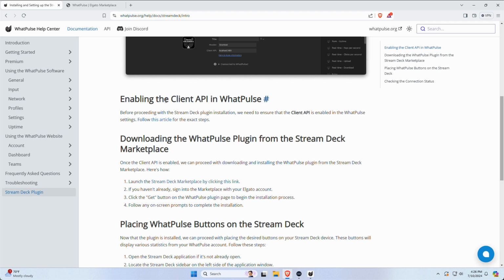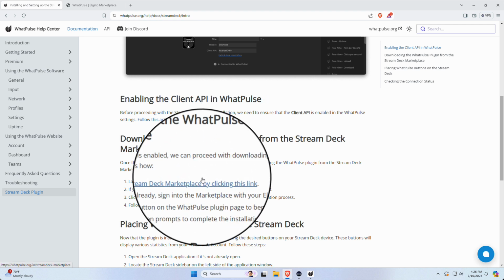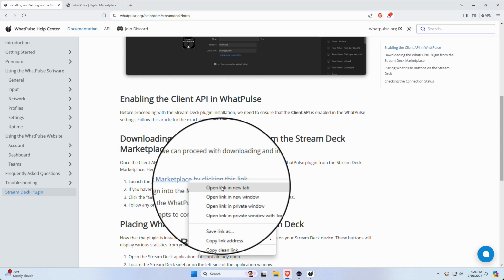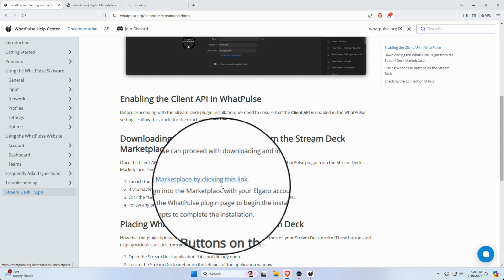So the first thing that we want to do is enable the client API, which I'll actually show you after I've installed the Stream Deck plugin, because I want to show you the error message that you get when you don't enable the client API first. But let's go ahead and install the Stream Deck plugin using the Stream Deck Marketplace.